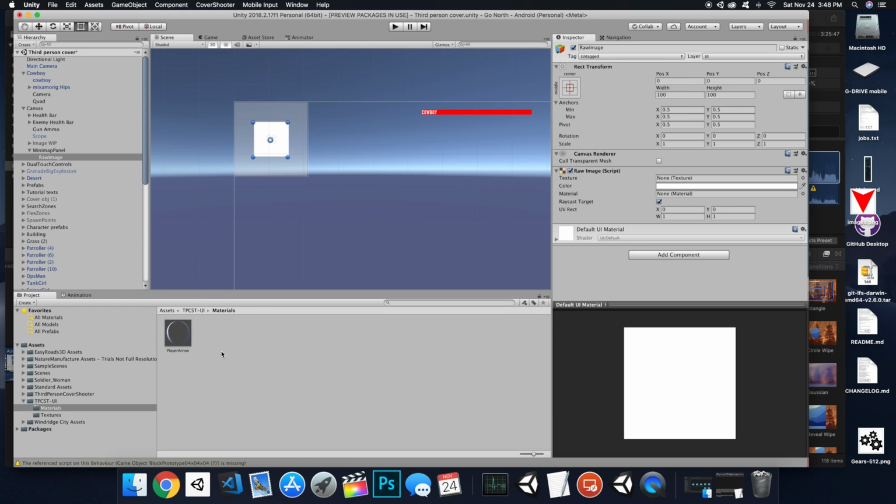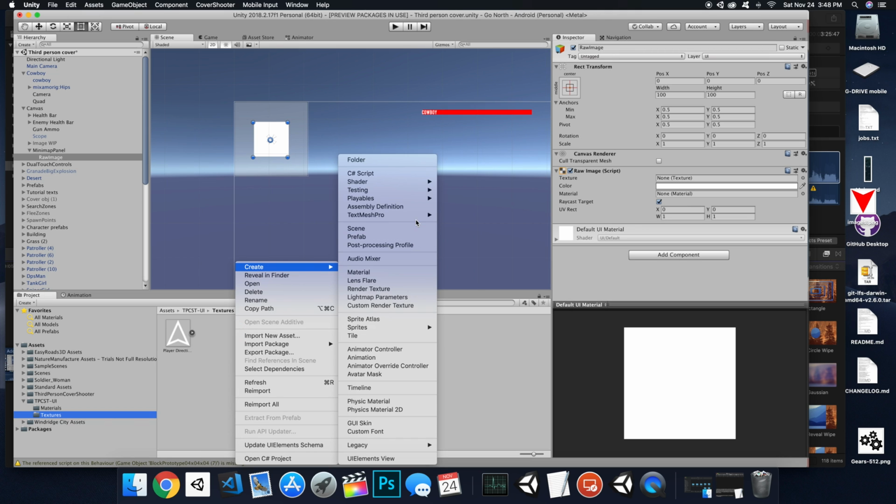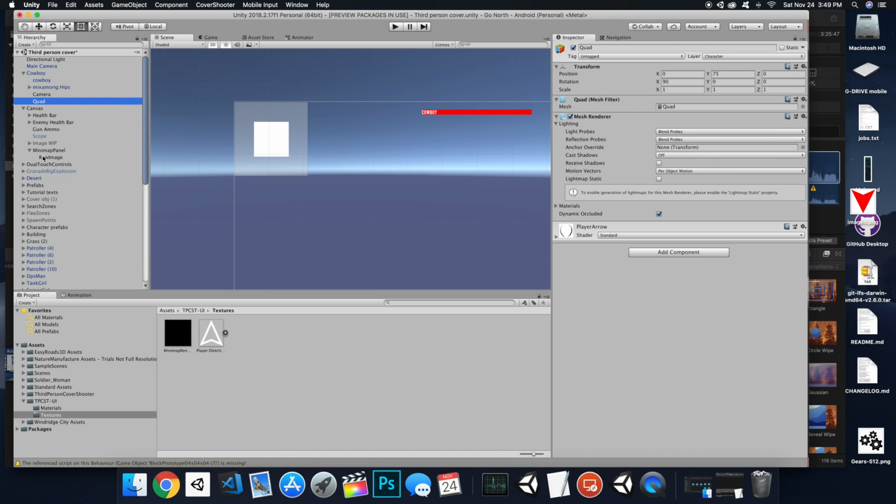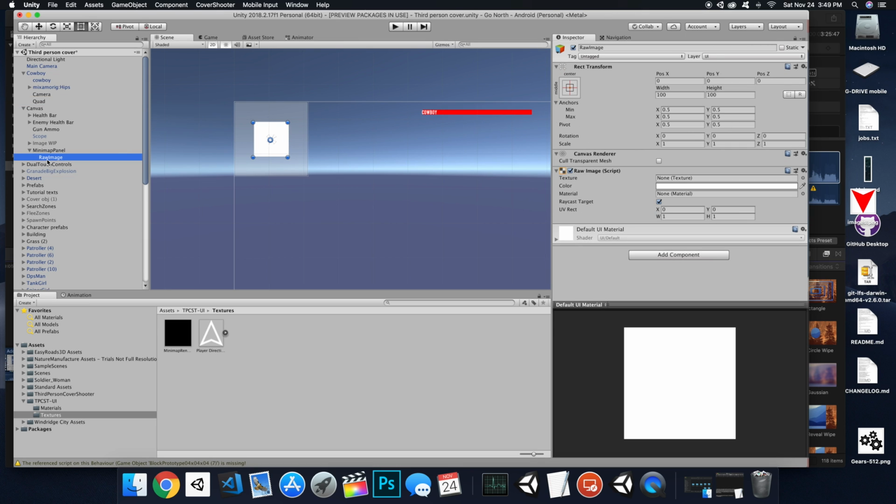And then let's go back to our textures folder. We're going to create a render texture. And so this render texture, let's go ahead and call this our minimap renderer. Okay, so that looks fine. The 256 by 256, we'll go ahead and leave that. And then let's see, for a raw image, let's go ahead and rename this one as well to the Minimap Renderer.